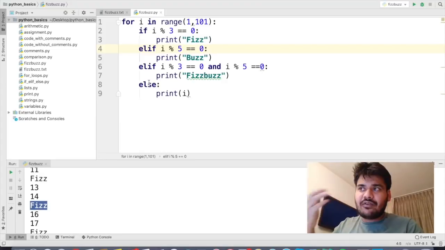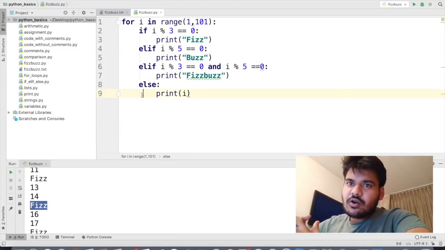So it takes 15 into the loop. First checks that, okay, it is divisible by 3, remainder is 0, and it just prints out fizz. It doesn't go after that. So this is the problem that usually happens when you're trying to solve this Fizzbuzz problem. Let's go ahead and discuss how we can correct this.